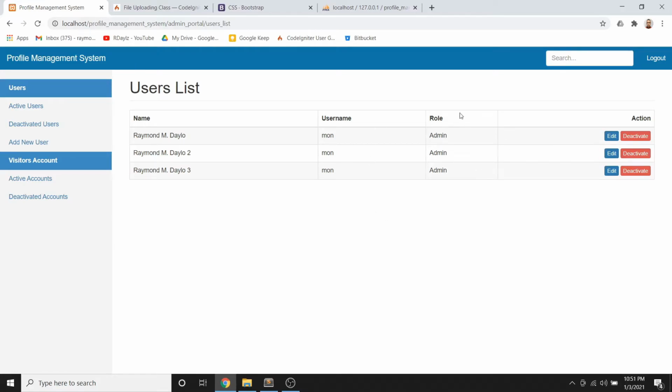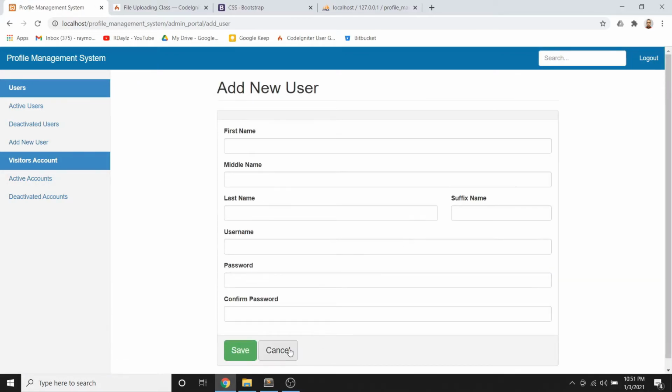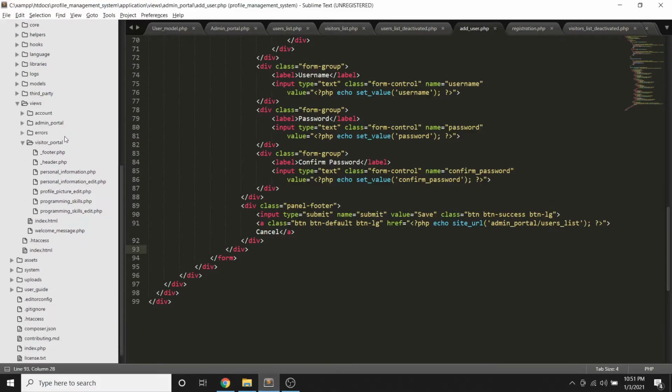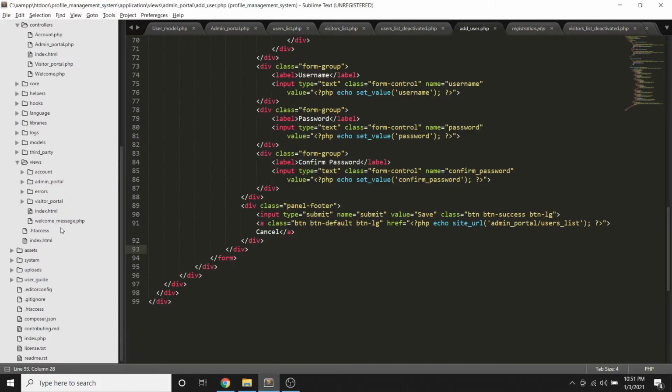Then it's directed here, if ever. I'll cancel the adding of a new user. Okay? So the next thing we'll do is try to update the color here, because it looks the same as the admin portal. I'll just change it.